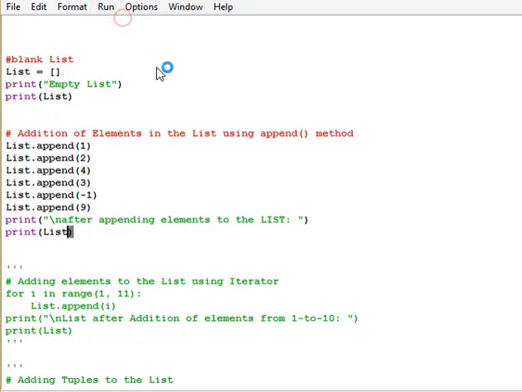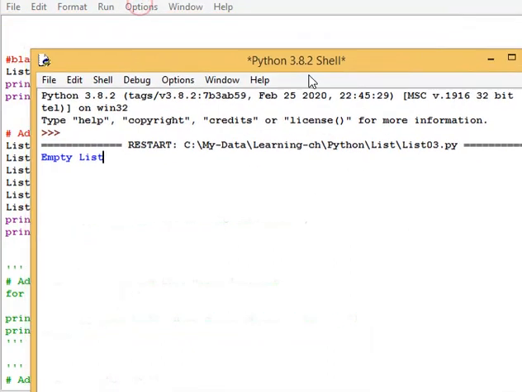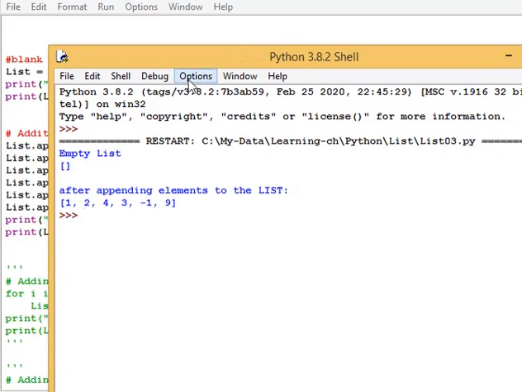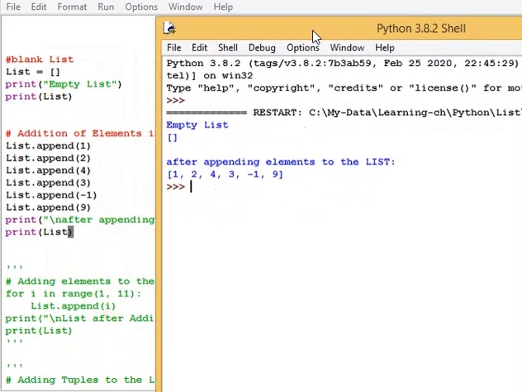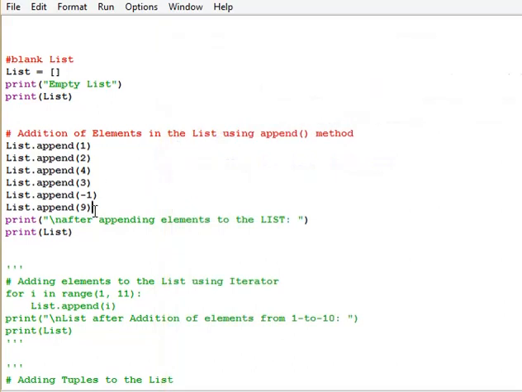Now run this code. So first it printed the empty list, as you can see in here. First it printed the empty list, and after that, what did we do? We appended 1, in the next line we appended 2, next 4, similarly 3, -1 and 9. After appending, I printed the list by providing the list name, so it printed the content of the list. So now I will add 2 more elements to the list.